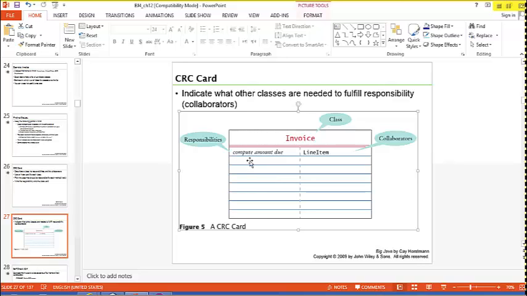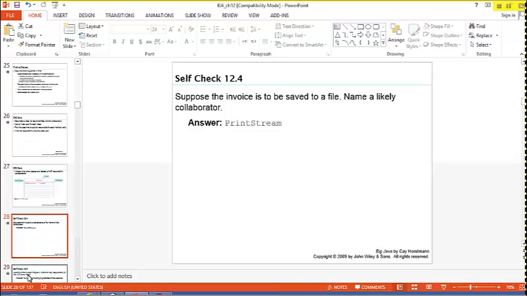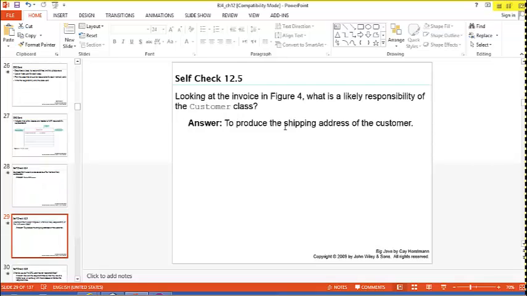What about the responsibilities? Complete them among you, maybe print or whatever. Now this is a good question also. Suppose the invoice is to be saved into a file, so suppose we're going to save this invoice in a file that will be printed later on. In this case, a candidate collaborator will be the PrintStream class, so I will be dealing with the PrintStream class.